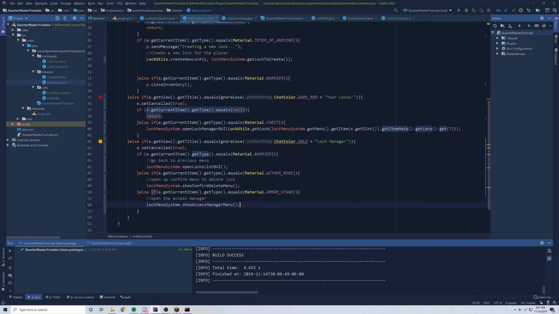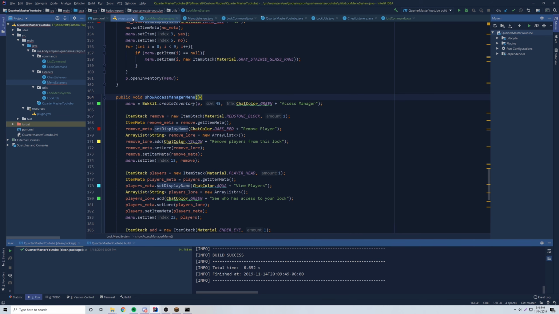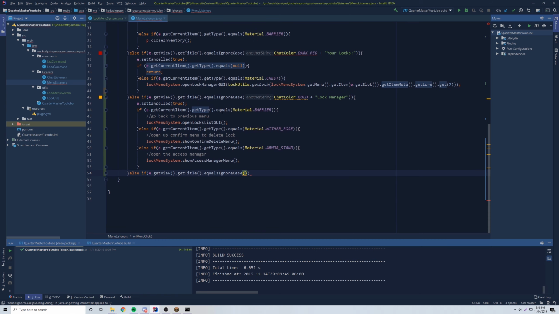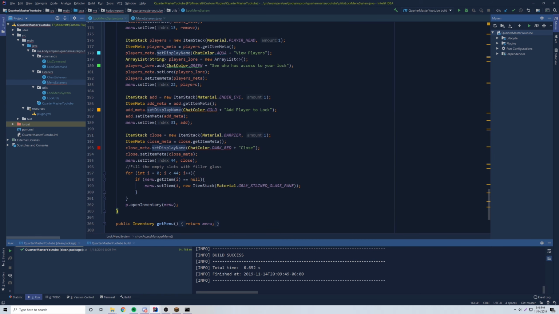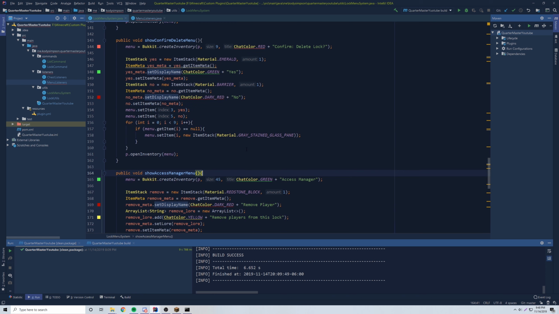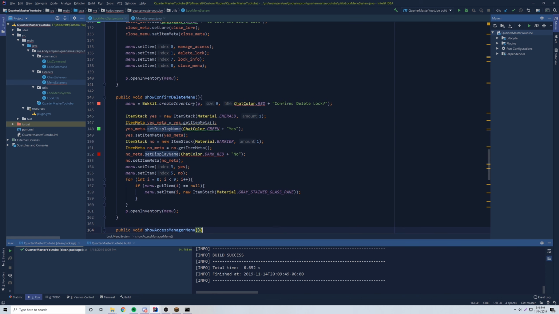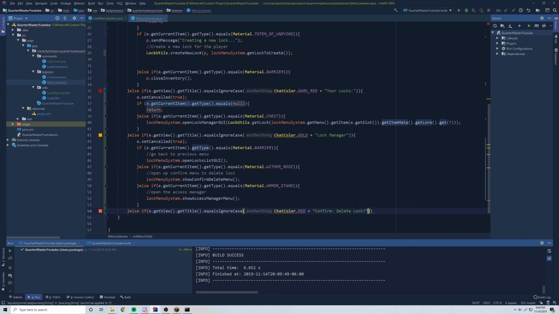That makes sense. And before we test this out, let's actually just go ahead and set up the confirm delete menu. Just get that done with. So e.getView().getTitle().equalsIgnoreCase, and now we can go back here and grab the title. Let's get rid of all this space here, all these tabs. Okay, that's better. So we just need to grab the title. We'll go down to show confirm delete menu. Just copy this right here. Good. I'll go back here and paste it like that. And now we can open this up and do what we need to do.